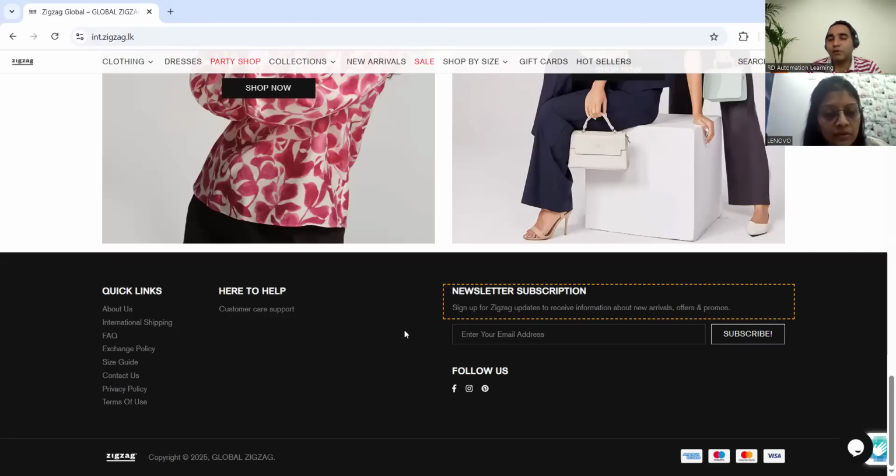You will also keep some buffer time with you. For example, if at times the environment is down, or the URL is down, or the URL is not stable. Earlier it was stable, but now it's not stable. So that thing you can take care of.